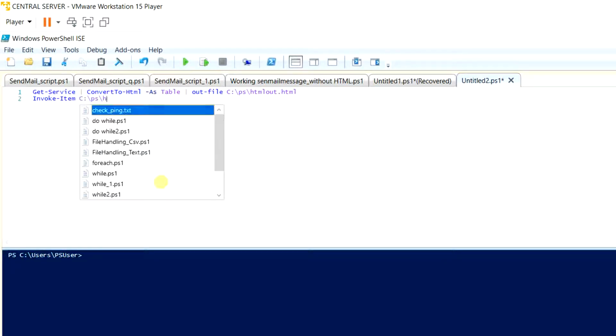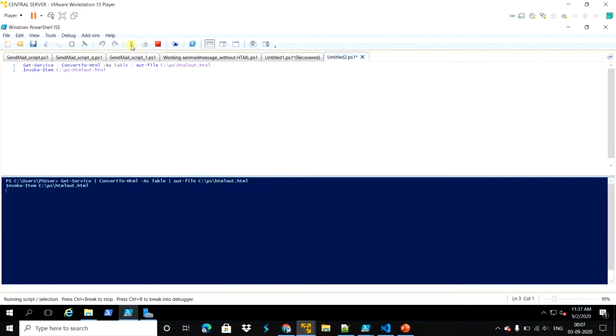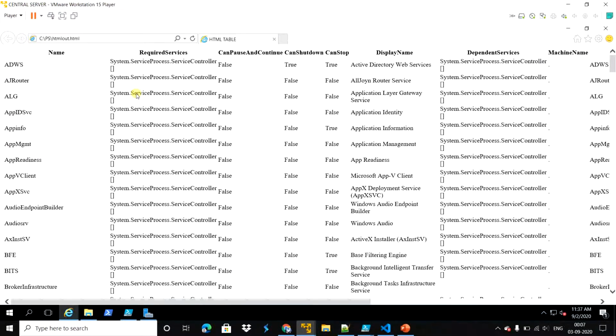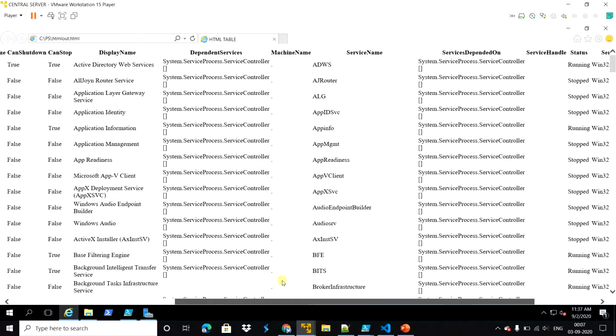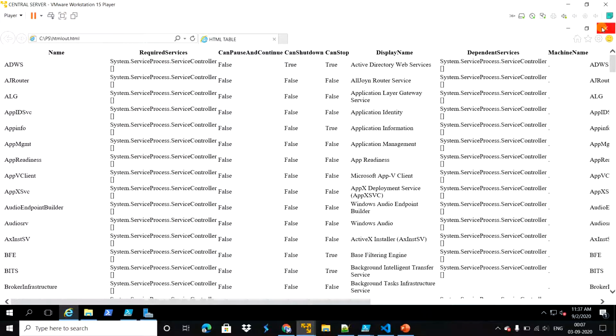Invoke-Item cps HTML out.html. Let me try to execute this and see what the output is. You can see that we got a table-structured output in the HTML format. Let me close it for now.